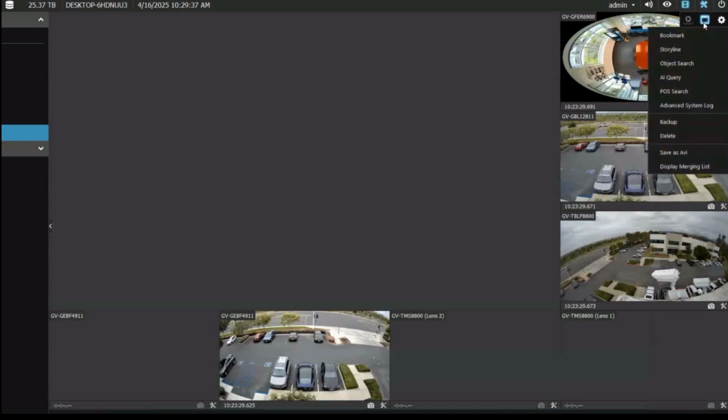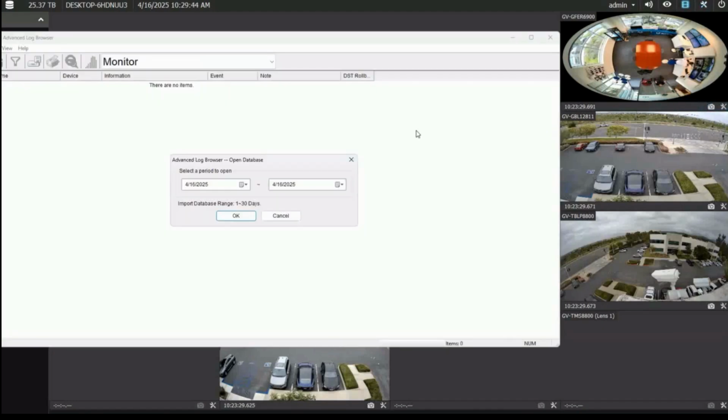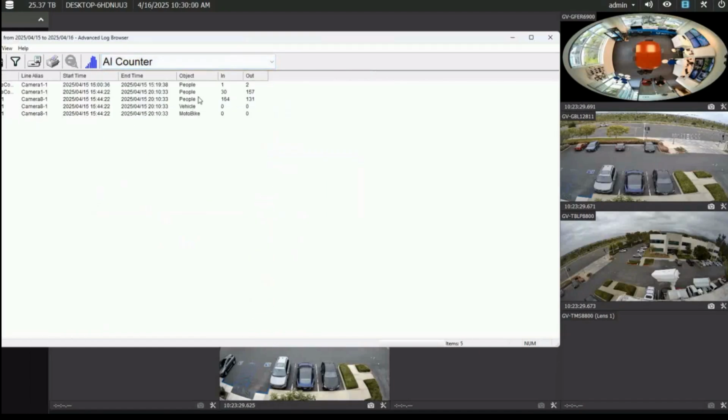Some other options that you have within the tools, if we go into advanced system log, if you are doing the people or vehicle counting, you have the ability to actually go in here and run a report based on that. So when it first pops up, you can choose what date range that you want to search. And then whenever it pulls the results, you can click the drop down and go to AI counter right here. And now you'll see your count for that day of how many people or vehicles cross by your line that you drew on your camera. And as you can see, for every device that you have set up, it will give you an individual count.